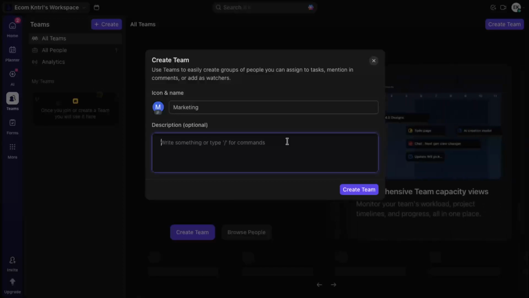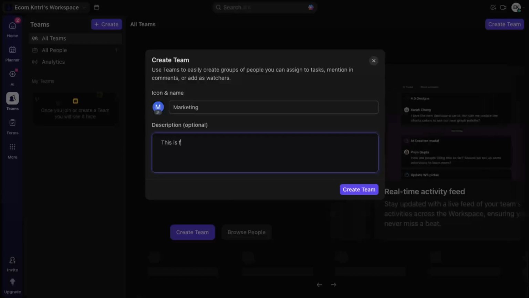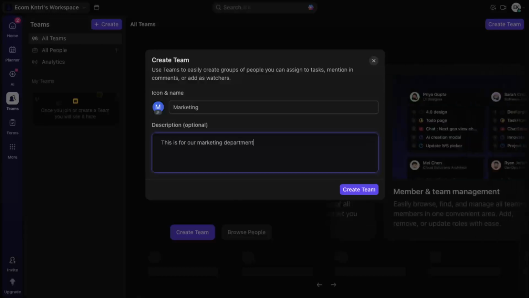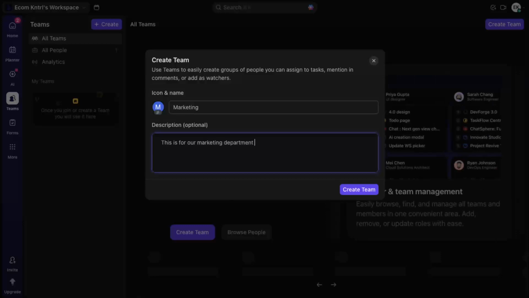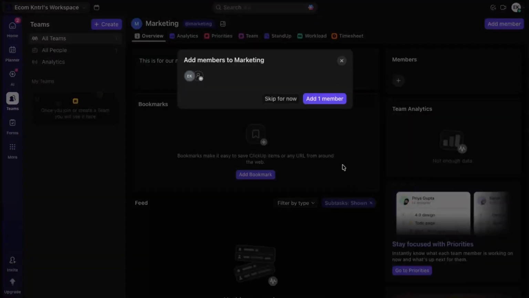This is where you can add more context about the team. After you click into the description, type in a short but informative team description. You might include the team's purpose, key responsibilities, or what kind of tasks should be assigned to them. This is especially useful for larger organizations or when new members join and need to quickly understand what each team does. When you're happy with the name and description, click on Create Team to finalize the setup.